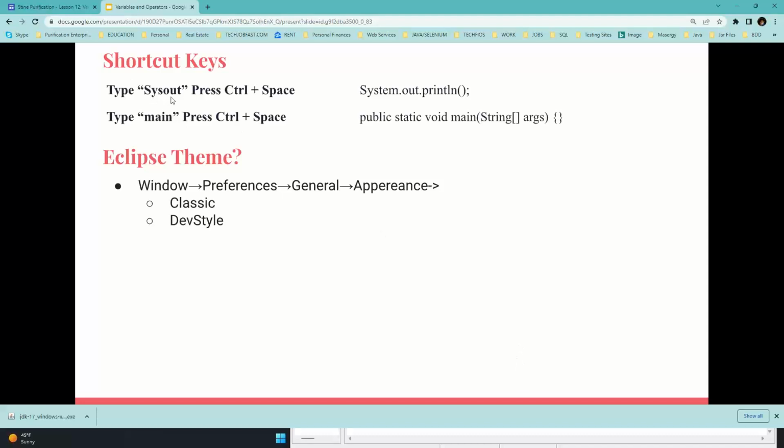You already saw this one. Sys out and then press Control Space, and that's going to give you the System.out.println. So you're welcome to use that. You got this. I didn't show you this. The main part. You don't need it right now. Just ignore that.